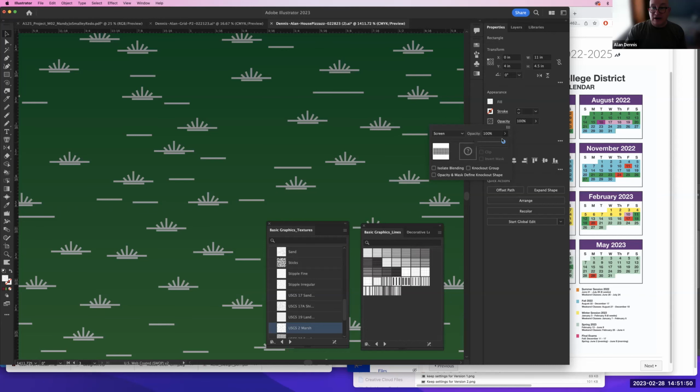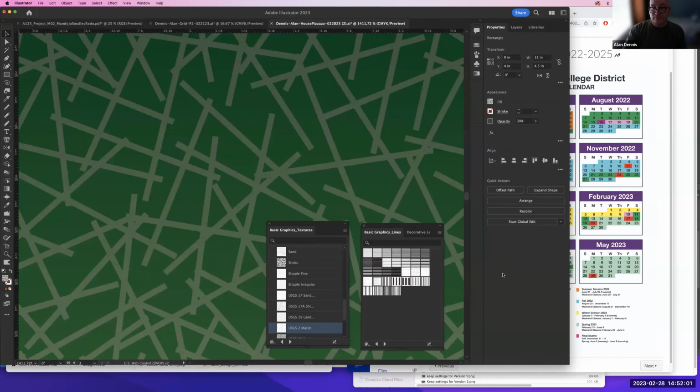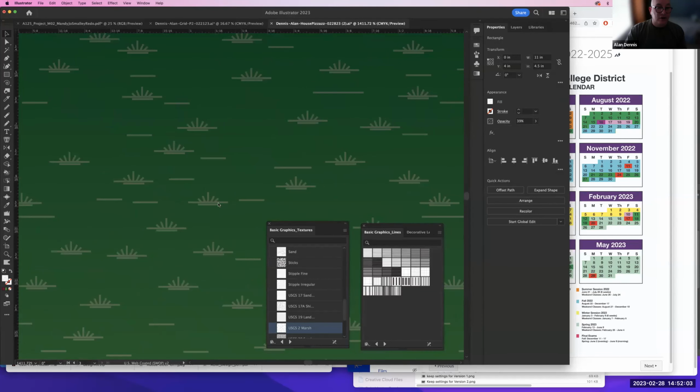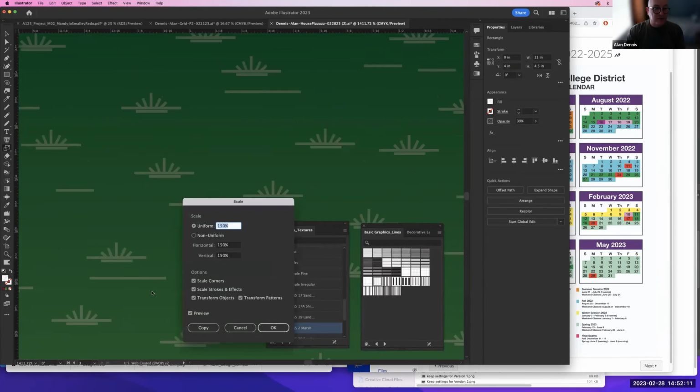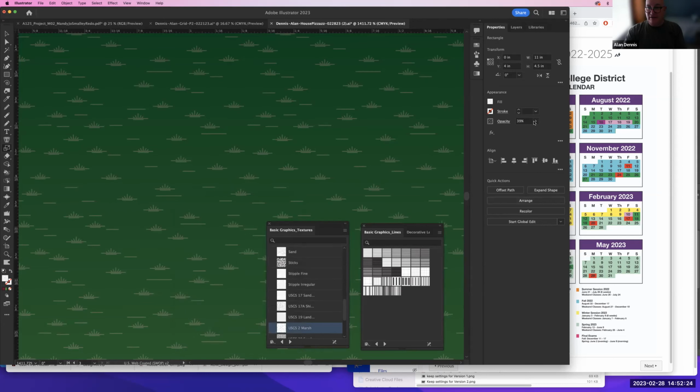You don't need to make a custom gradient. You're just manipulating the gradients we have. So I'm changing the opacity on it, and then I'm also changing the scale. So the scale tool, S for scale tool, double click, and I'm going to tell those to be smaller. I'll tell them to be 50%. How's that going to look? Uncheck transform objects.